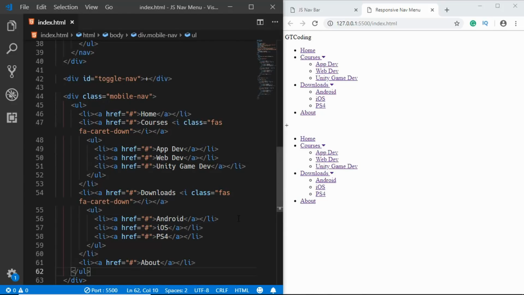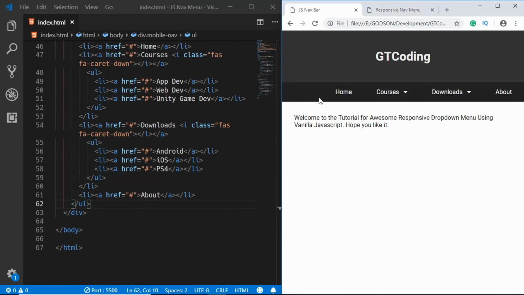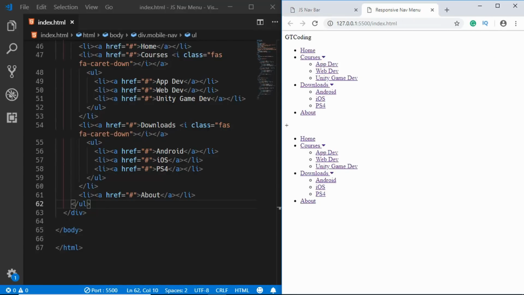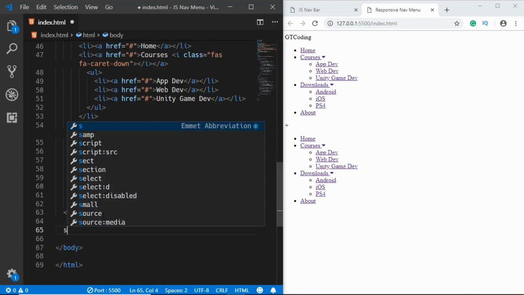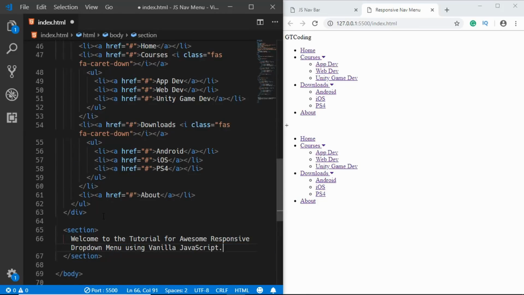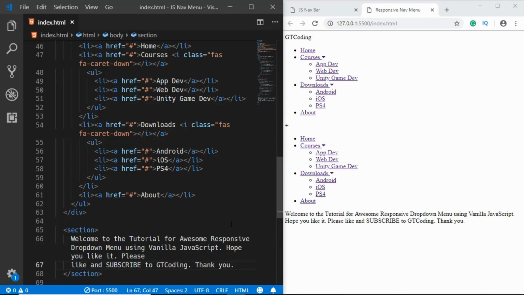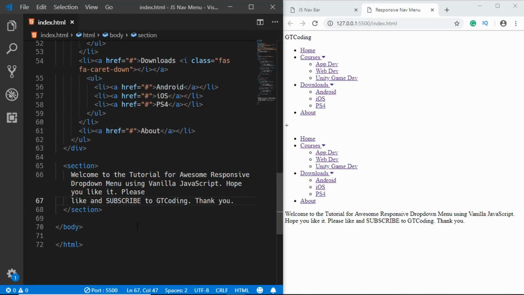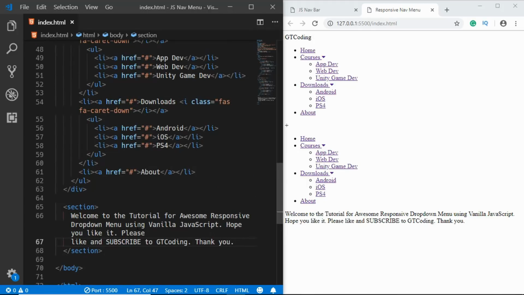Now the last thing to do is create this section over here. So just go outside the division and we'll create a new section, and here we will type something. Alright, this is our section, and that's basically it for the HTML structure.